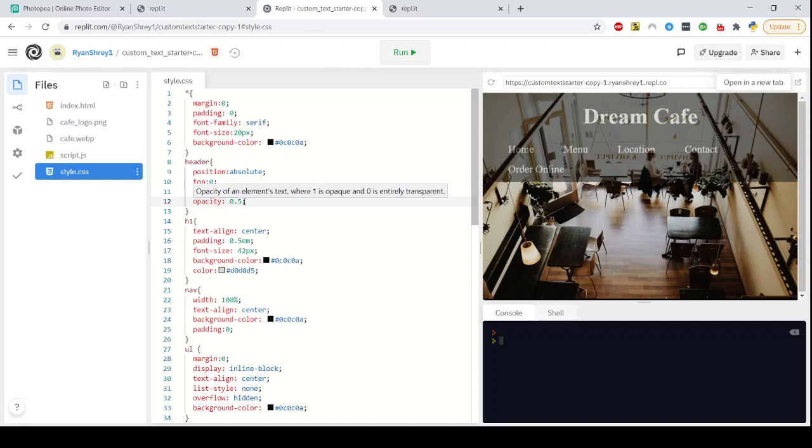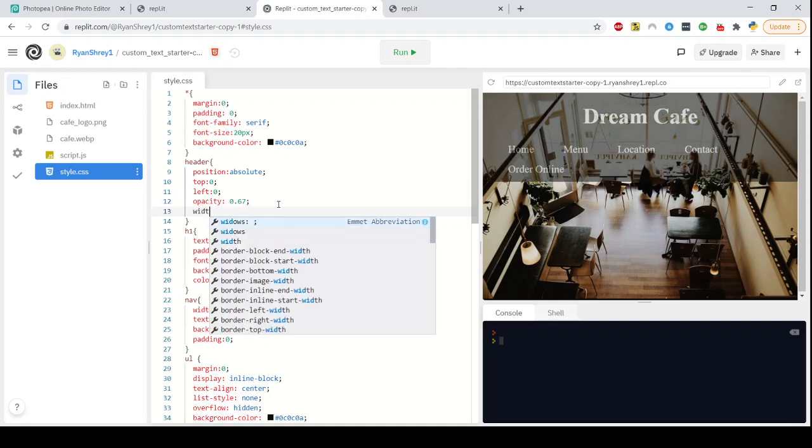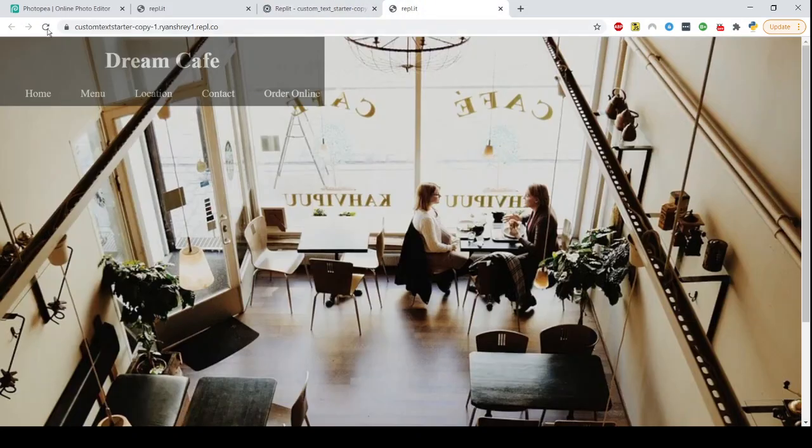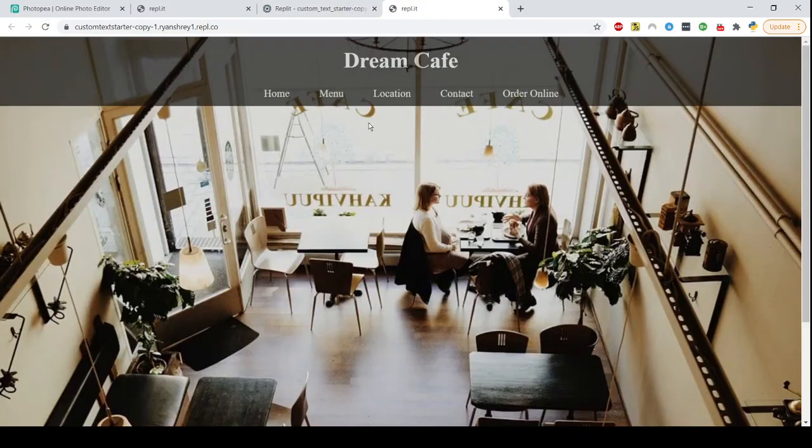I think I'm going to increase the opacity just a little bit more. It'll make it a little bit easier to read the text. And I'm also going to say width 100%. I just refresh my full screen, and now it takes up the entire top of the screen, and I think it's a little easier to read that text now that I've increased the opacity just a little bit. You can still see through it. You can still see the image behind it, but it's easier to read.